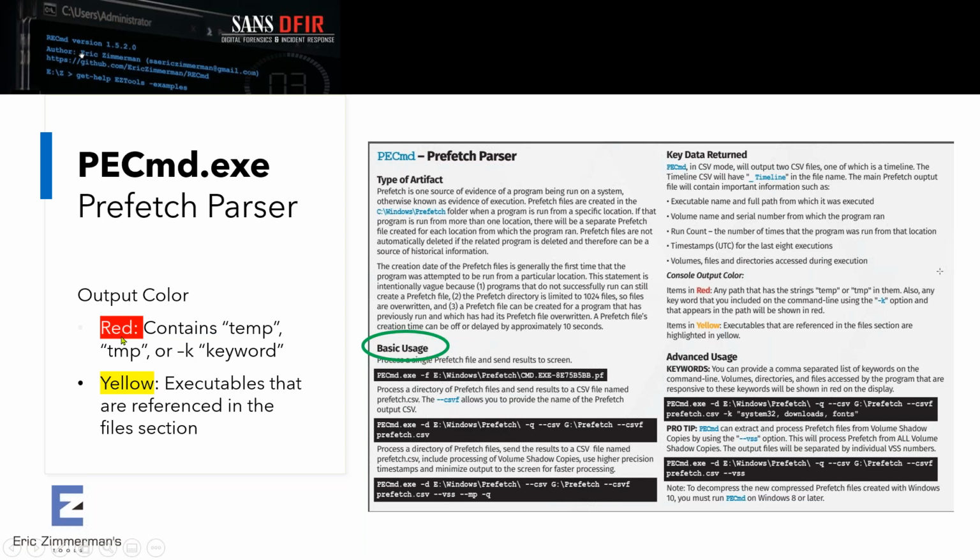On the left-hand side here, we talk about the fact that we may have red and yellow text. So when the output is sent to the screen, we may see the red and yellow text. Red basically meaning that one of two things has happened. Either it has found the text TMP or TEMP in the path for the directory or the file, or it has gotten a hit on a keyword that you have supplied on the command line. And yellow just points out executables that were referenced when this program was executed. I've reviewed briefly the data that was returned.